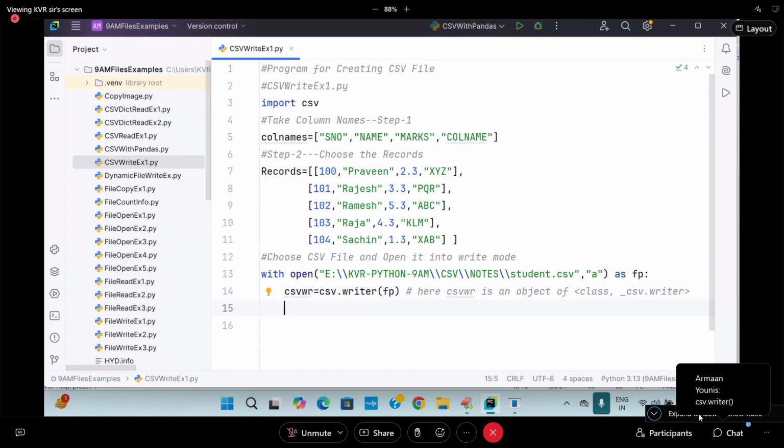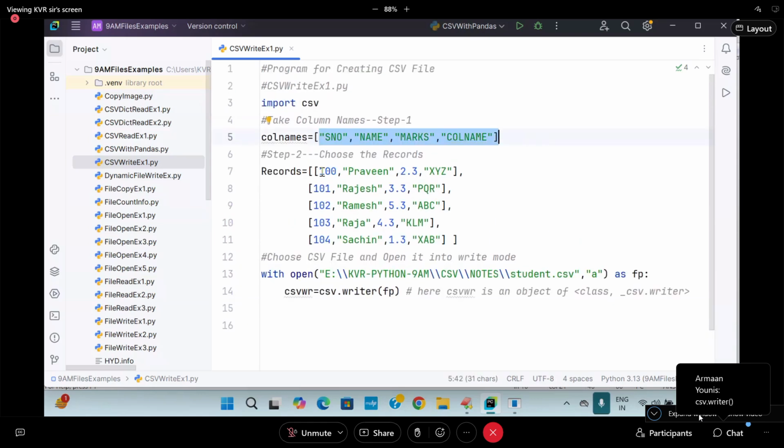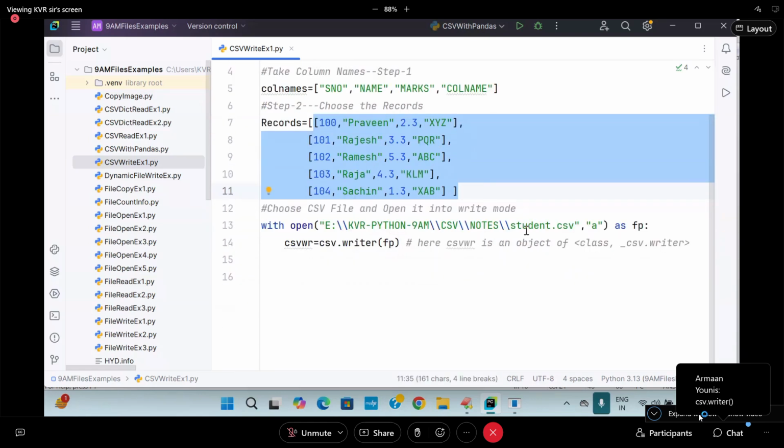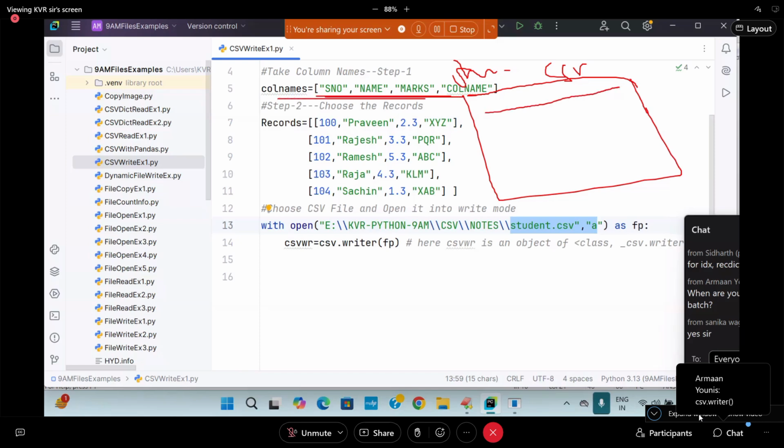Now I want to go ahead with csv_wr. Up to here you need to have column names, records, and the file chosen. In that file, I need to write the data. Which data is to be written first? First I need to write the column names. This is called a single list.